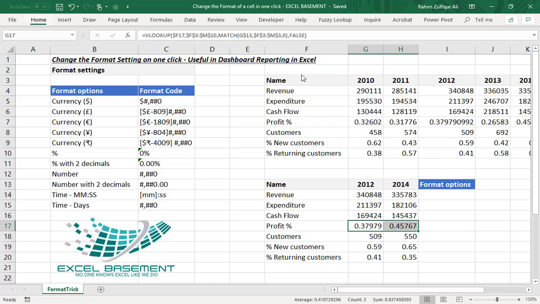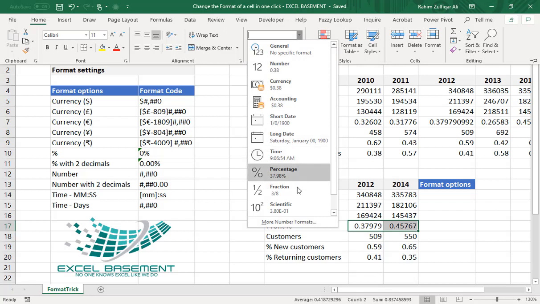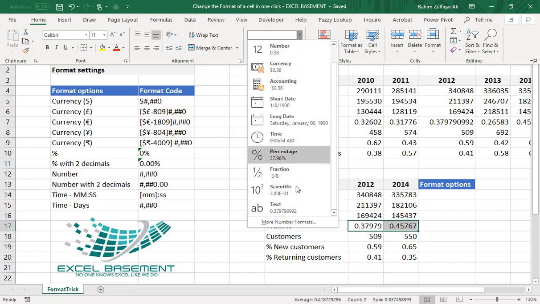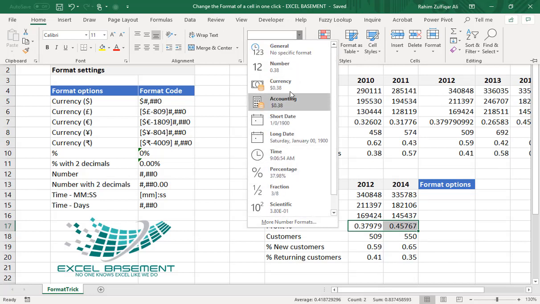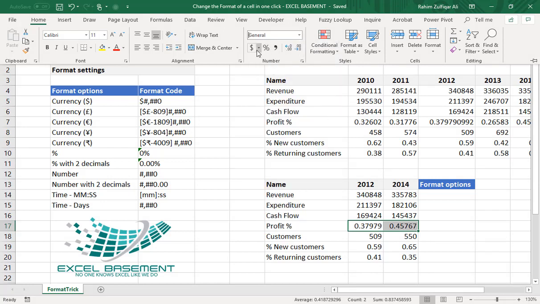So we need to go to the Home tab and use the number group, and here we can do the customization as we want in the different formats. For example, if we want to convert a number into a currency with a symbol, or into a percentage with 2 decimals, we need to use this number group every time for the different rows.